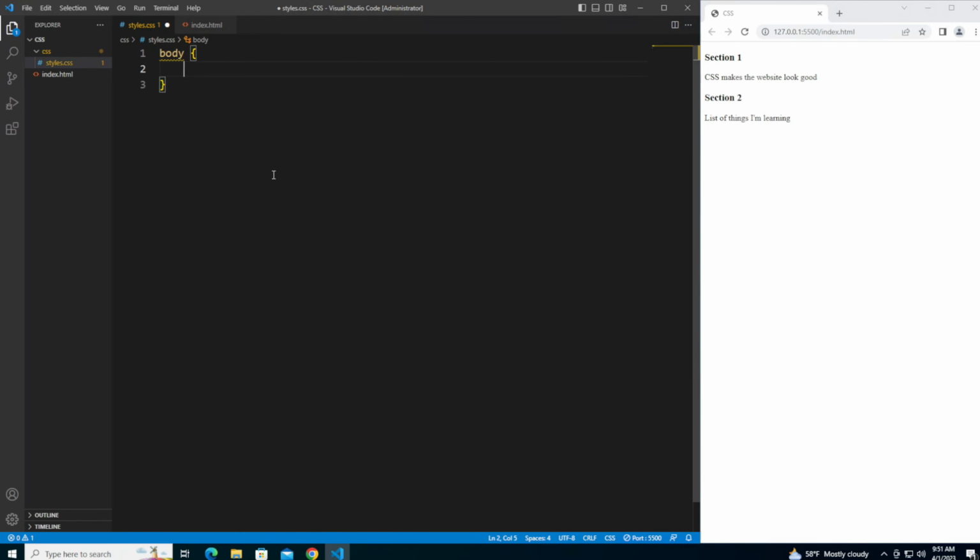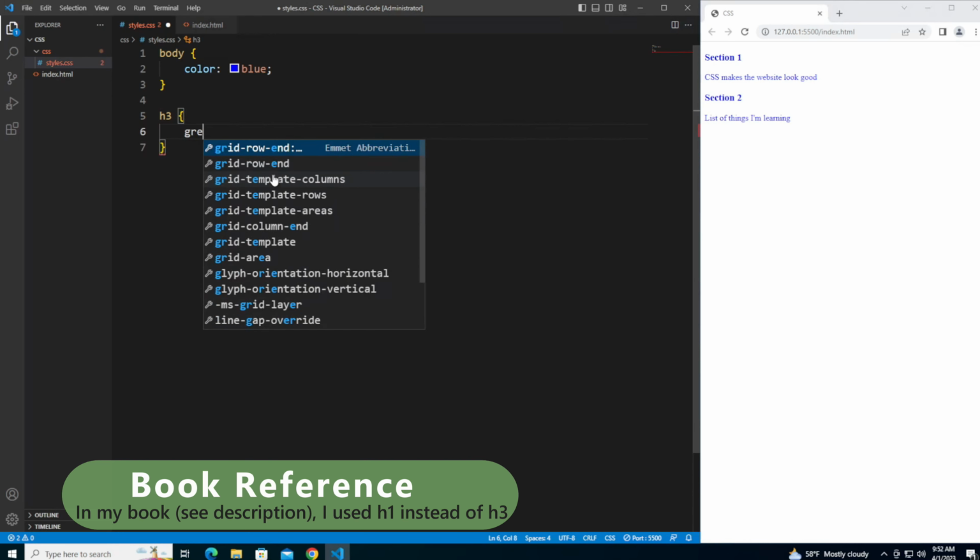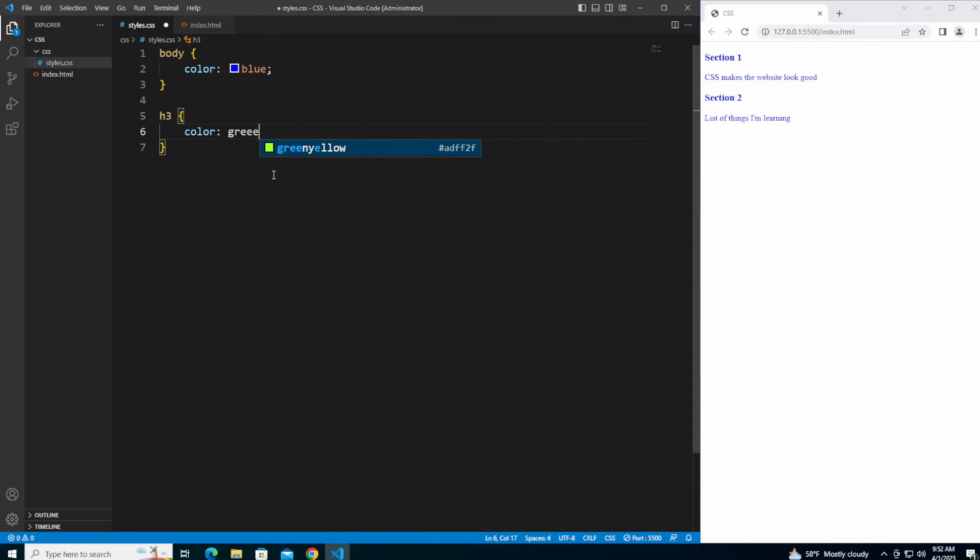I'm going to make all the text color blue. And for our heading element, let's make the H3 elements green. Once you save, you should see that all the text in the browser should be blue except for the headings, which should now be green.